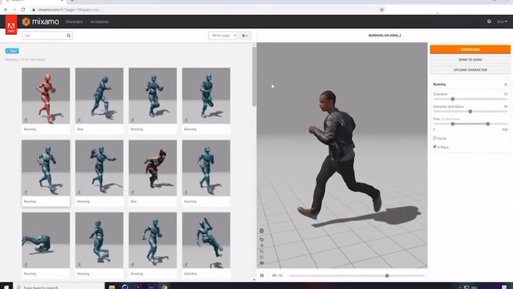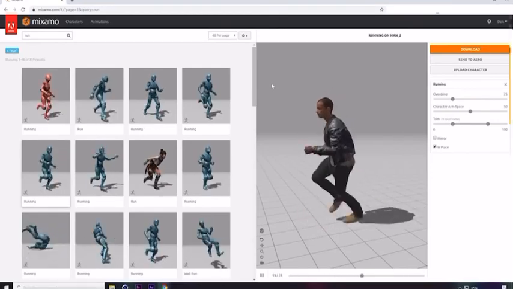In the next section, we'll take the characters and bring them into Cinema 4D.